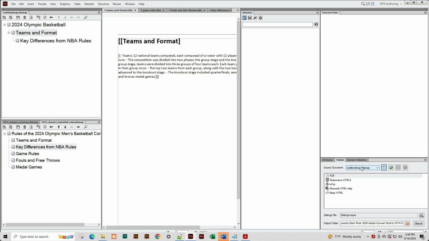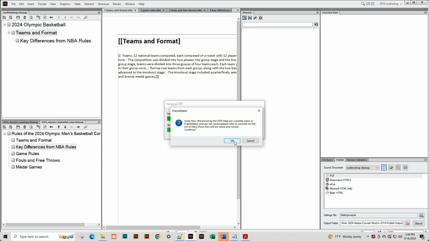So multi-level DITA map, same settings I used before, same area, same output intent or folder, and I'm going to go ahead and double click on PDF. It warns me that I've got these topics open. I'm going to go ahead and close that. That's fine.